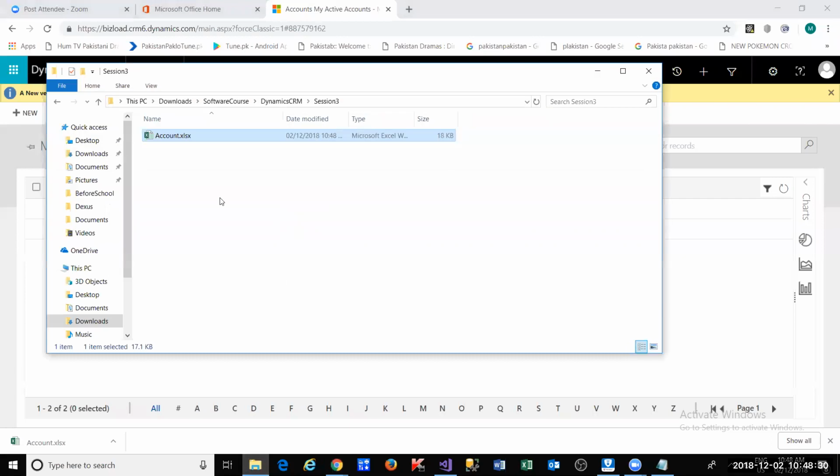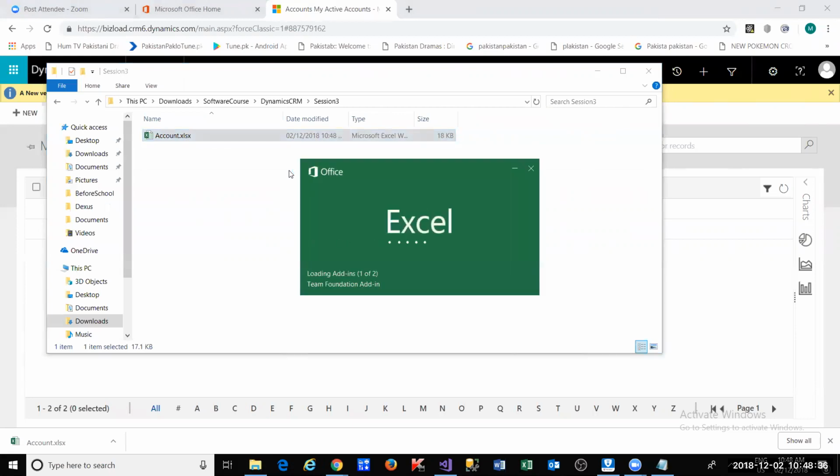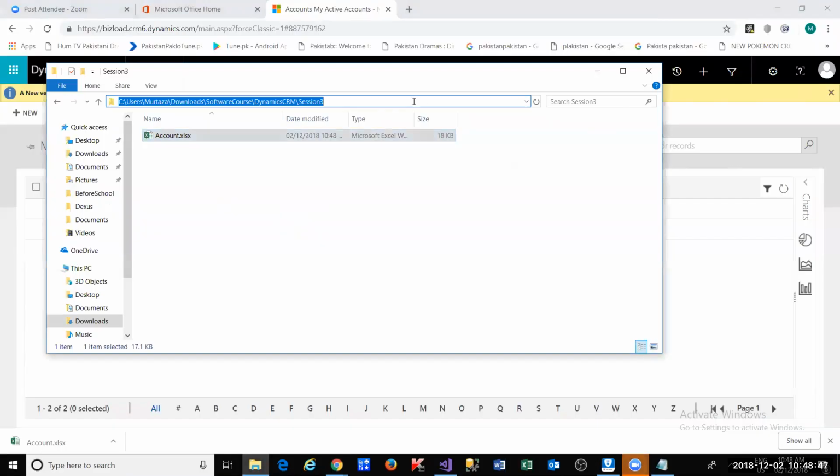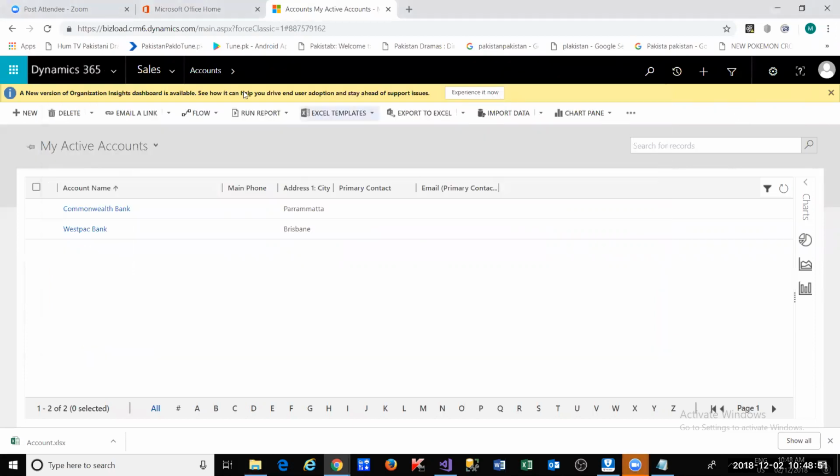Okay, so I have it here. This is the file. If we open it again, we'll just check that the records are still there. Yep, the records are still there. Now what we want to do is import this. Remember we had Commonwealth Bank and Westpac Bank here. Just keep that in mind.